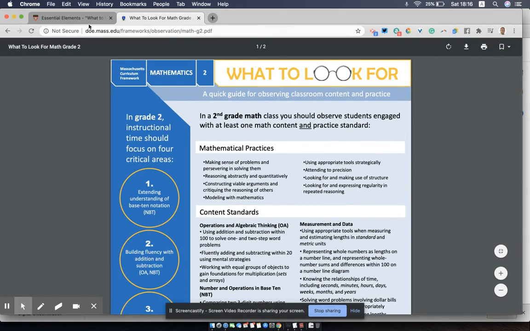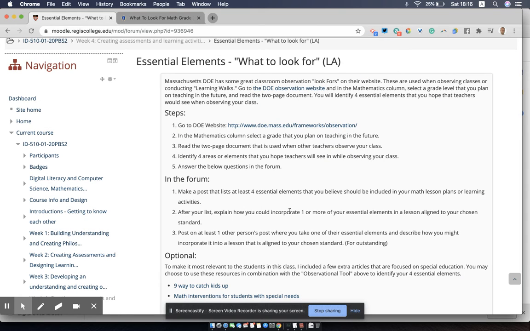So you'll identify four things there, and then you'll take one of them and go into a little bit more detail and talk about how it's aligned to the standard that you've chosen for this week.